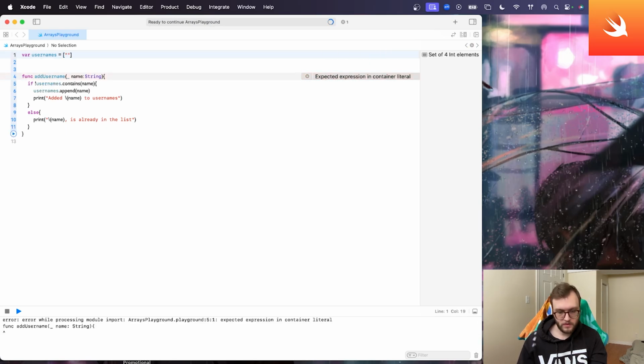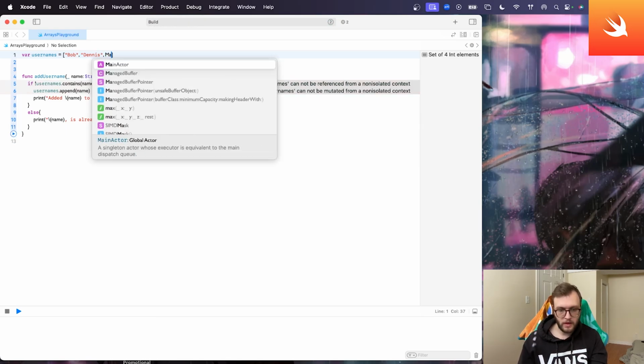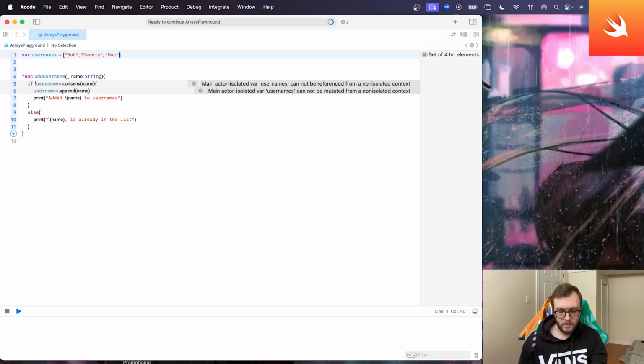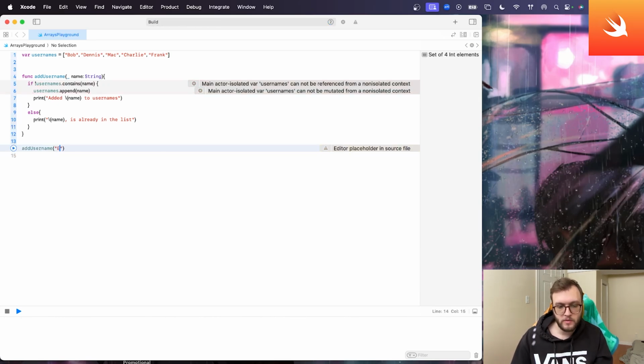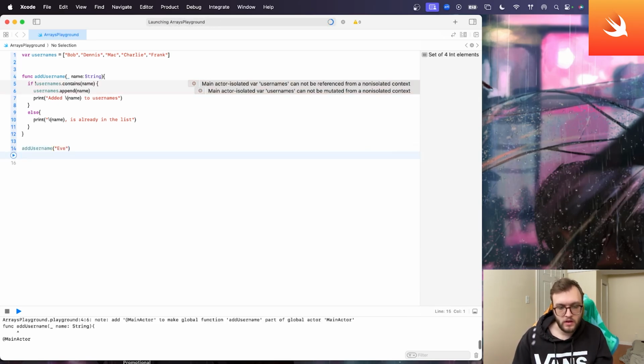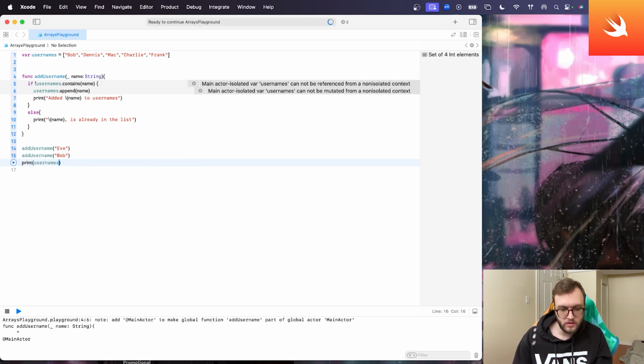Let's have some names here. Let's do Bob, maybe Dennis, Mac, Charlie, and let's also do maybe Frank. All right, and let's go ahead and now add username, and we'll add a name here. So let's go ahead and add Eve. We can also add a username that's already existing within there. So we'll go ahead and say Bob. And let's go ahead and print the usernames.